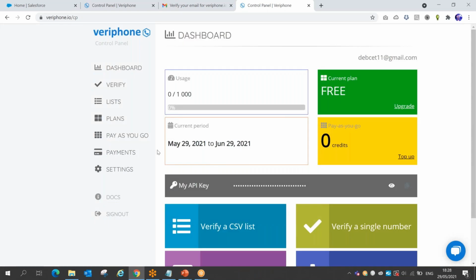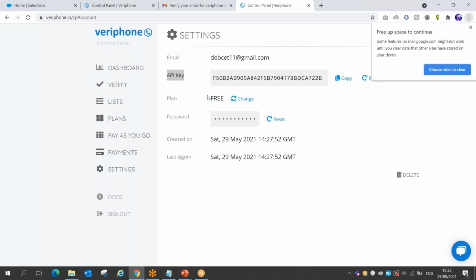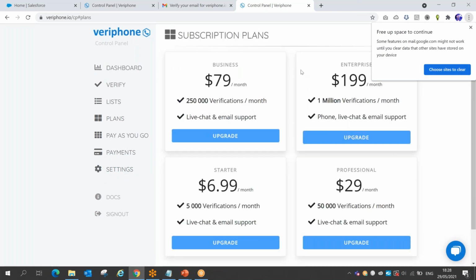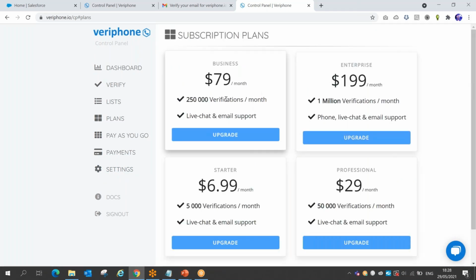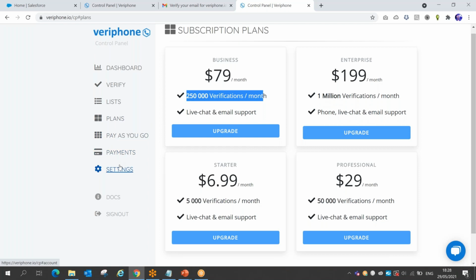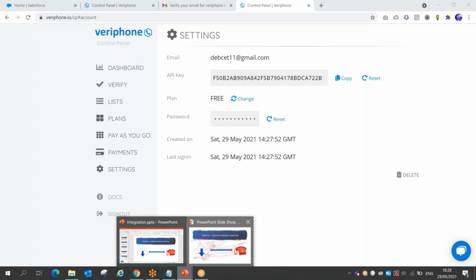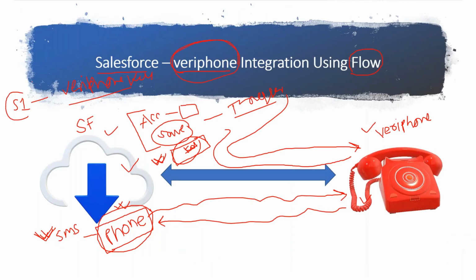Okay, now if you go to the settings, in the settings you can see there is an API key. Now I'm on the free plan. If you want to change, you can click on change. You can see the different plans they have, like per month how many phone numbers you can verify, different plans and different prices. But we have a free account. I'm going to use that free account now. Let me go to settings. You can see the API key. Okay, so as a step one, I have now received my API key.